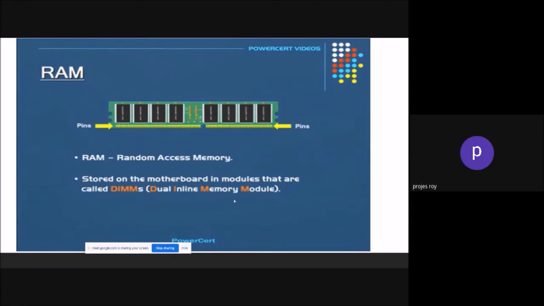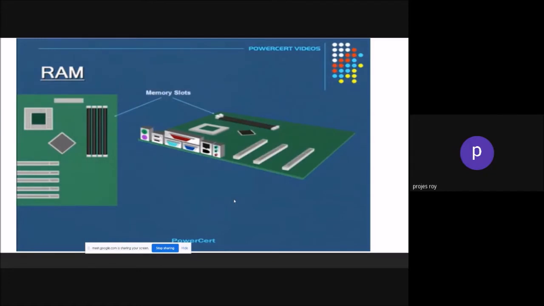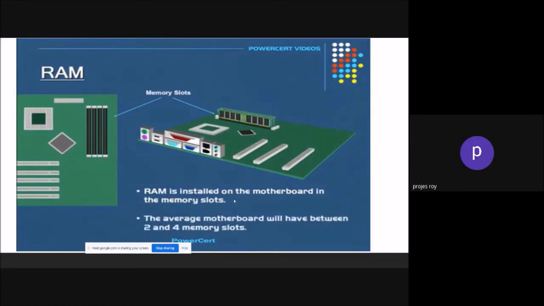A DIMM memory module has either 168, 184, 240, or 288 pins. Then the DIMM is installed on the motherboard in the memory slots. A motherboard can have a various number of memory slots. The average motherboard will have between 2 and 4 of them.